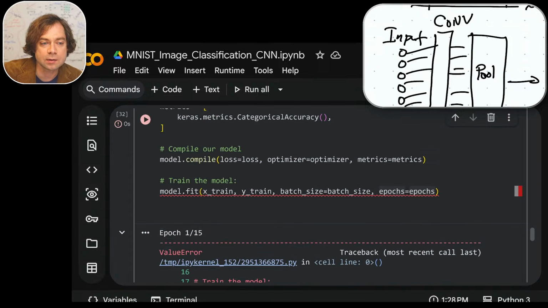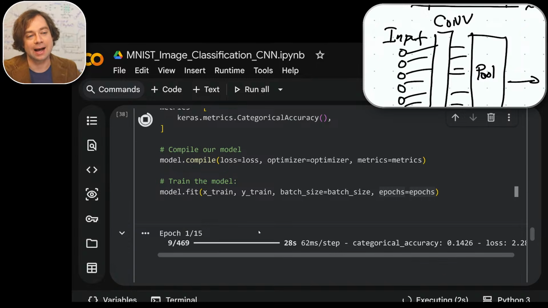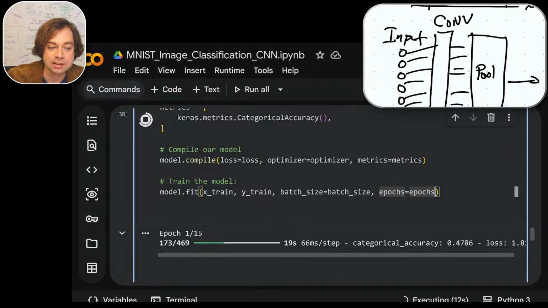Okay, maybe I have to run everything. When in doubt, maybe I forgot to run everything. Okay, run all. There's lots of things I changed up above that I didn't change down below, that I didn't rerun. You can see I'm on my first epoch of 18, and it's working through all those examples, 469 of them.